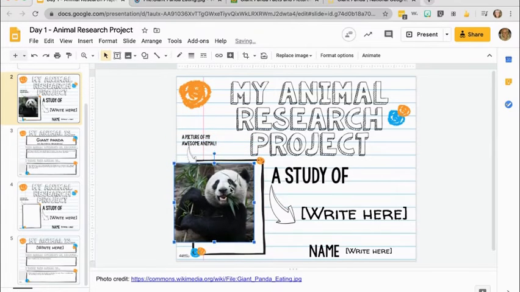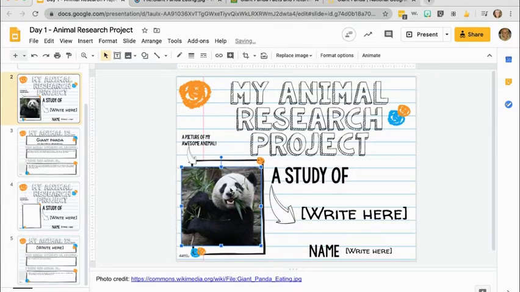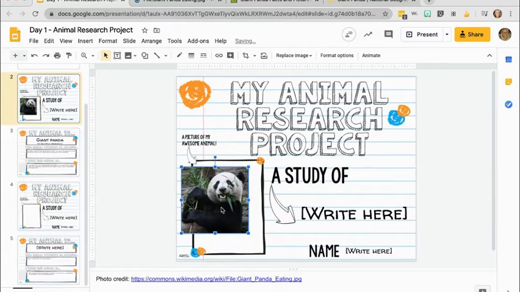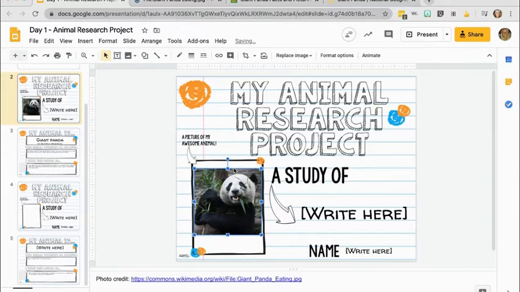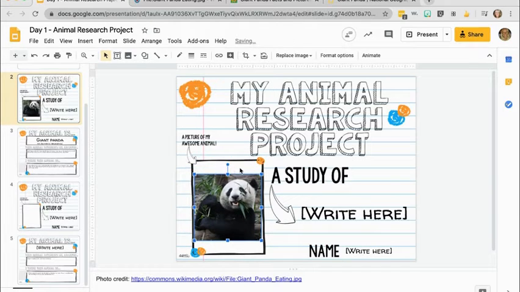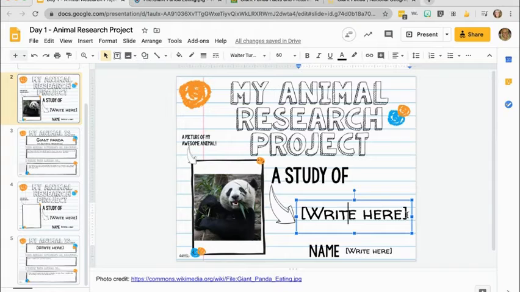I'm going to use my arrows to move it around. Still too big. All right. So I'm going to bring in the sides even more, a little bit more. There we go. Okay, I think that looks pretty good now. And then all I'm going to do is change this. I'm going to make sure to delete these words where it says right here. Okay, and I'm going to just type in giant panda.